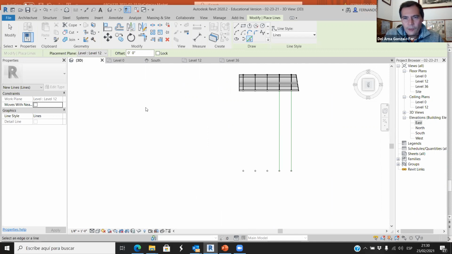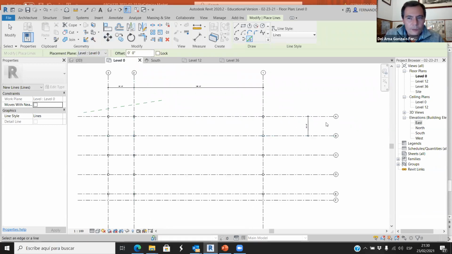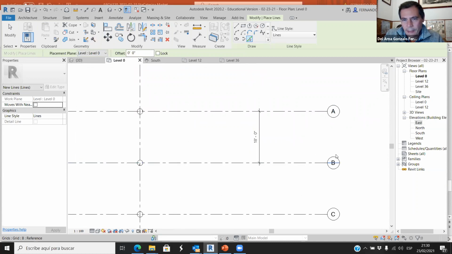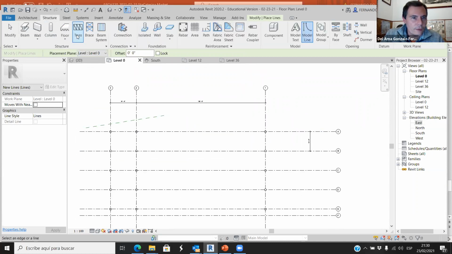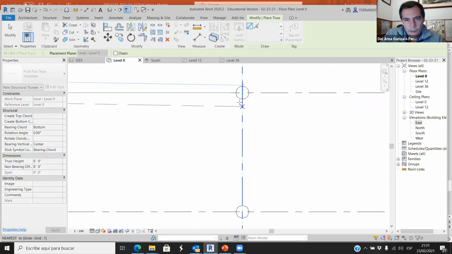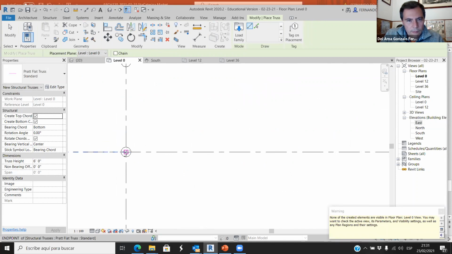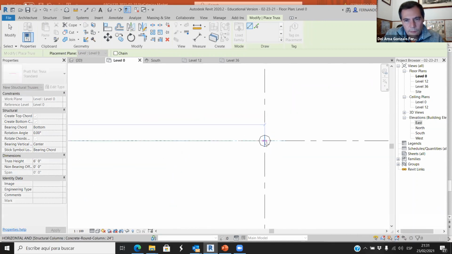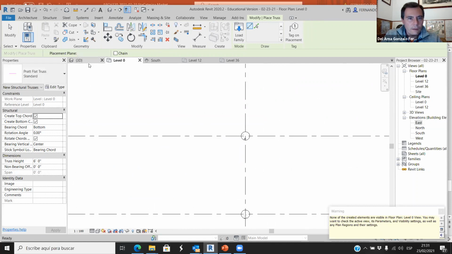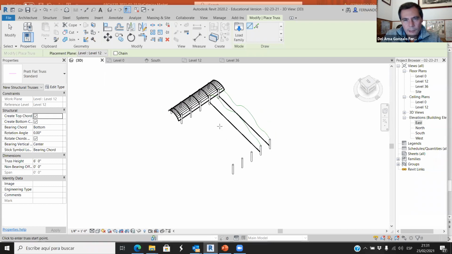So what are we going to do now? We are going to create trusses here, and we're going to adapt the truss, the top chord, to these lines. So let's do it. On level zero, we're working with grid lines A and B. So I'm going to create a truss from this point to this point, and another one from this to this. So if we look at the 3D view now, yep, we have the trusses here.